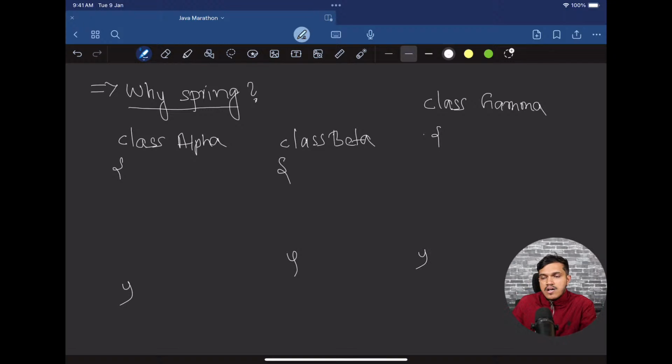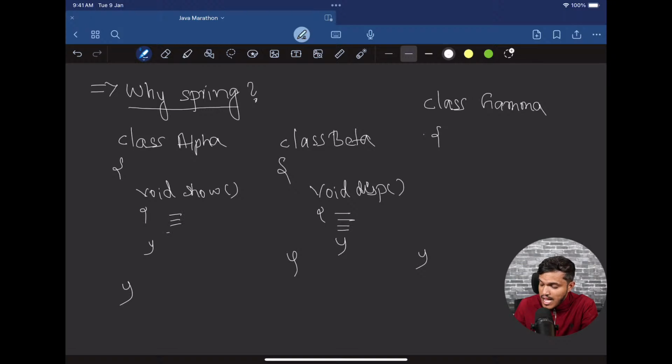Assume we have some behavior present inside the Beta class. For example, we have some method here. Some activity is being performed. Some behavior we have here. And we are writing some more behavior here. Maybe the method name is show. Great. Now, I want to use this display method. Whatever behavior, whatever activity I have written here, that logic I want to use in the Alpha class inside the show method.